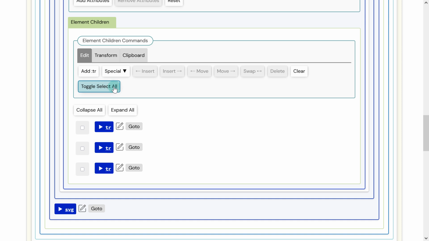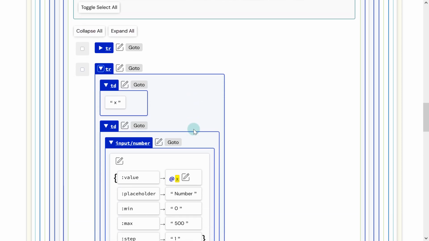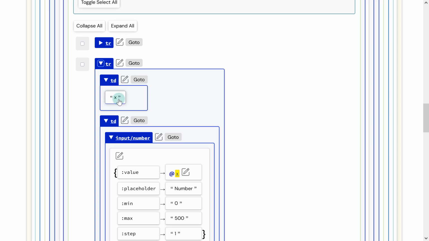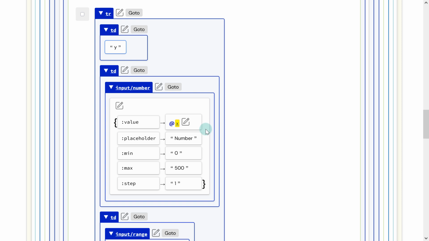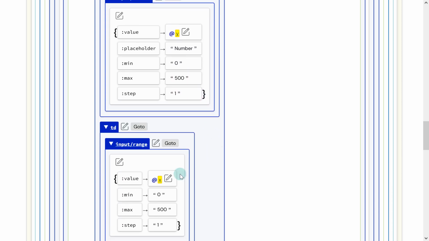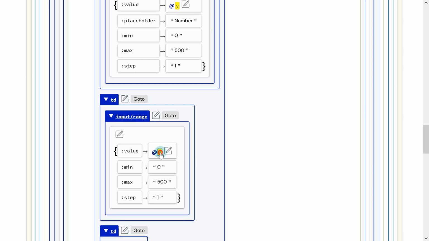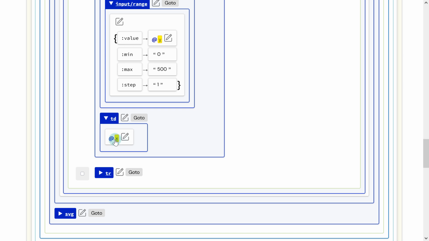So we'll edit each of the new rows. We'll start with the second row. Everywhere there's an X, we'll replace it with Y. So firstly in the label cell, press Enter. Then in the input number element, then in the input range element, and finally in the last cell of the row.